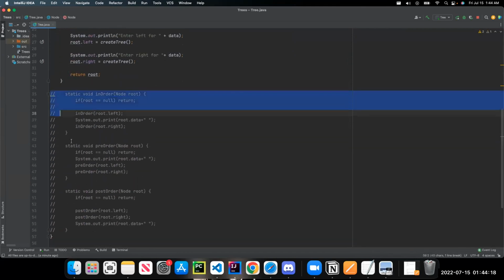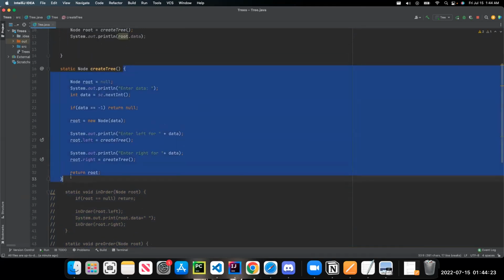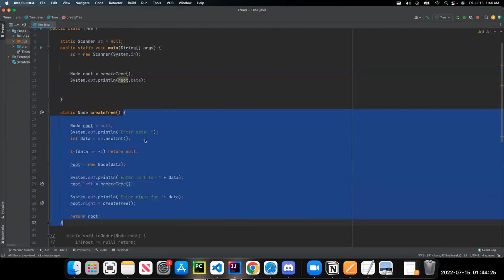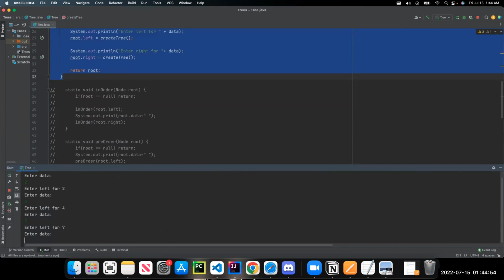There are different types of traversals that we'll certainly discuss, but for the most part, our main concern here is the create tree method. What is essentially happening is that when we run this class, we're receiving data. So let's say I entered 2. Now, as I enter 2, it lets me populate data to the left of it. So I can enter a number like 4, and then again it asks me for data to the left of it, and then suppose I entered 7, and then again it asks me for data to the left of it.